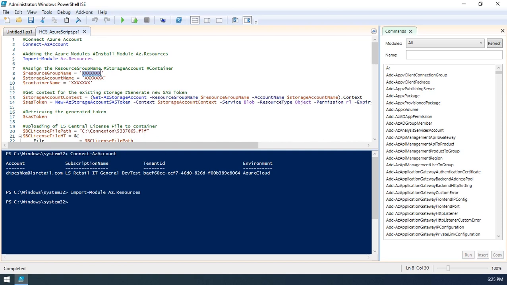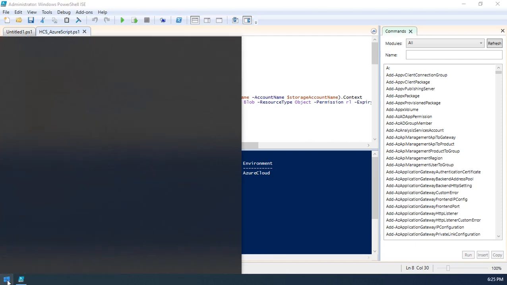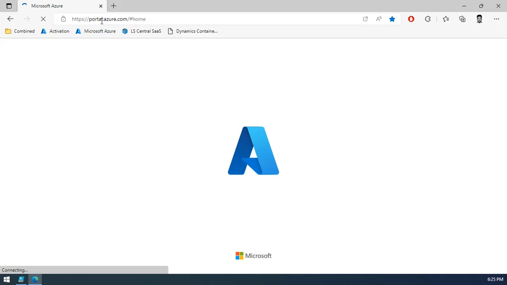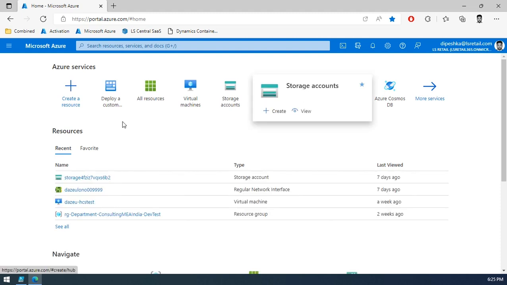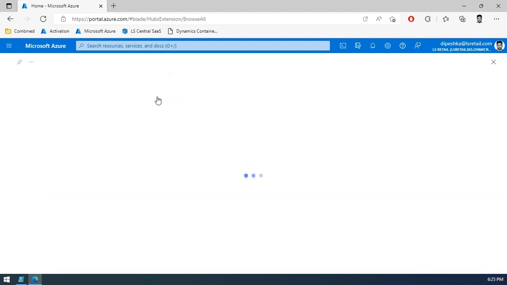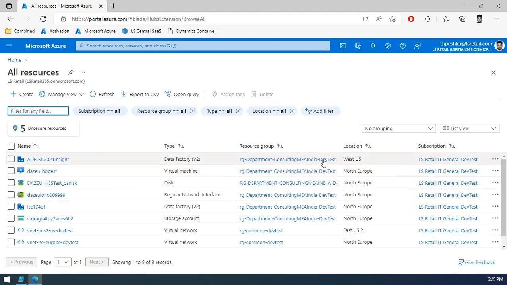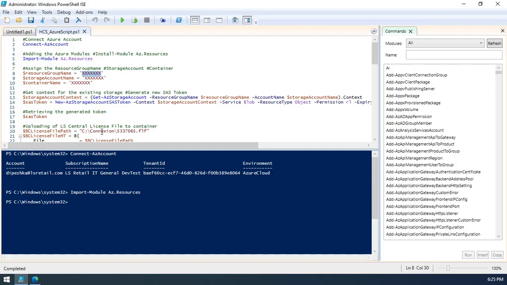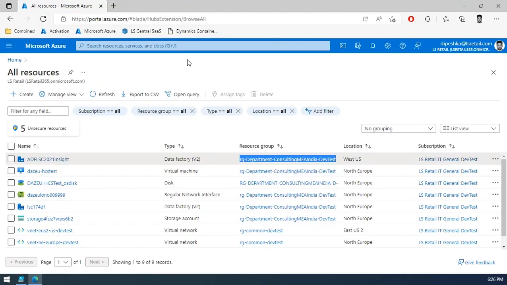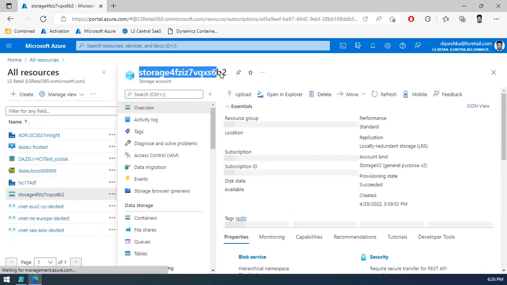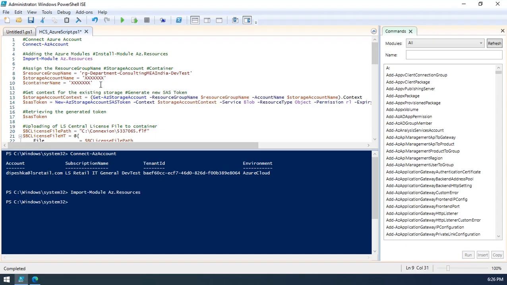For that, we'll have to open the Azure portal. In the Azure portal, go to All Resources. There you can see the resource group name. Copy it. Let's go back to the script and paste it. The next is to provide the storage account name. Again, we'll go back to the Azure portal. Click on the storage account, copy the name, paste it here. Third requirement is to give the container name.